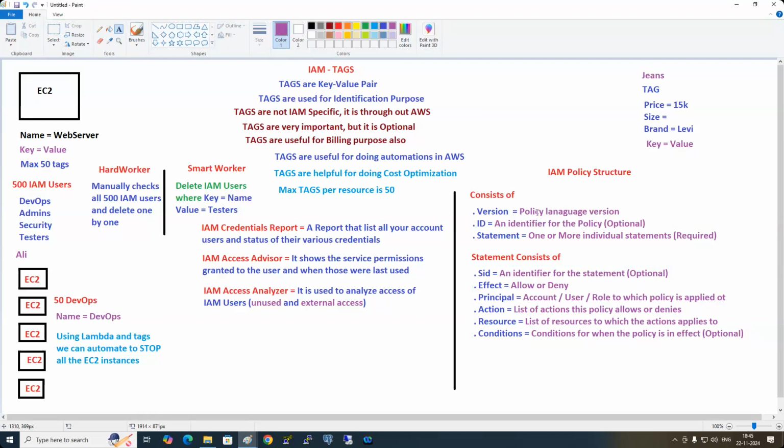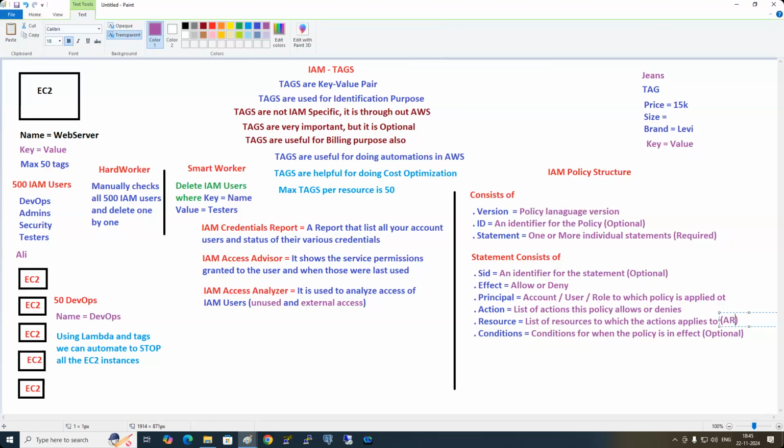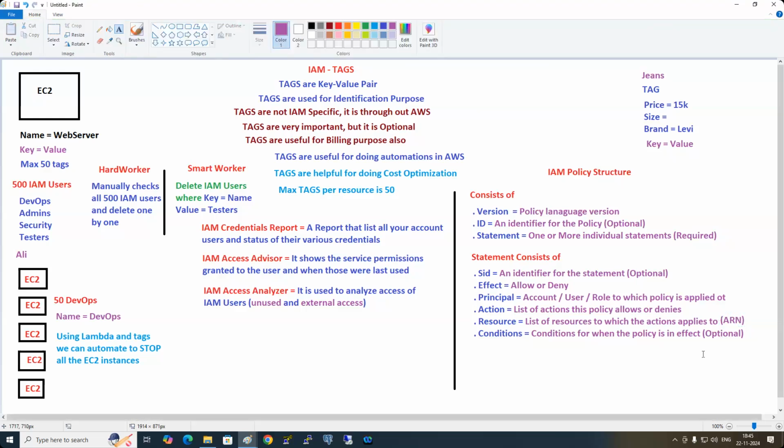Next, this statement consists of SID. Do you worry about SID? No. Effect should be allow or deny. Principal means you can attach to account, users and roles. Action means what exactly that user needs to do. You can write it in the action part. Resource means on which resource he can do it. You can put the ARNs here, written in brackets. What do you need to put here? ARN. Conditions, you can give any conditions if you require, if or else, whichever you want.